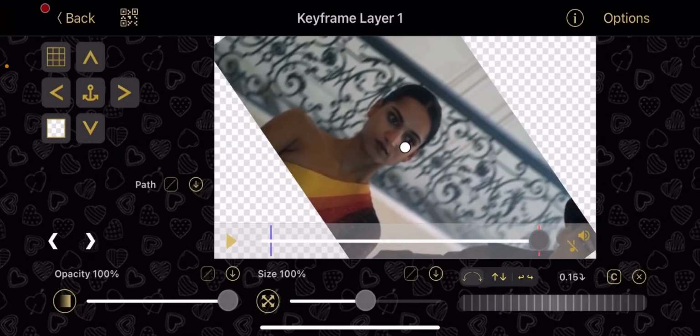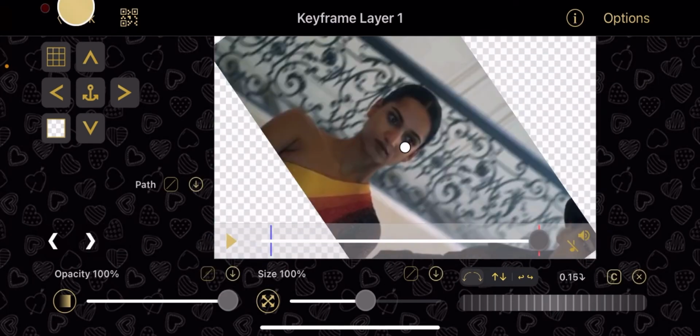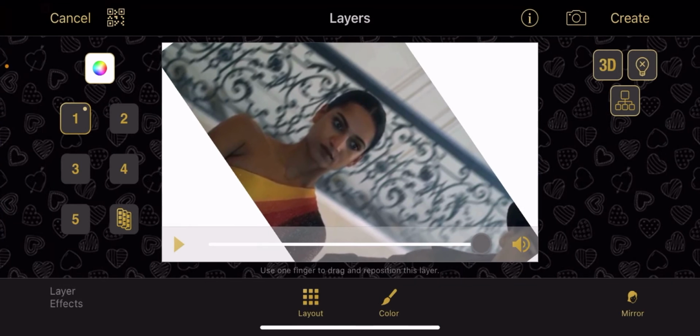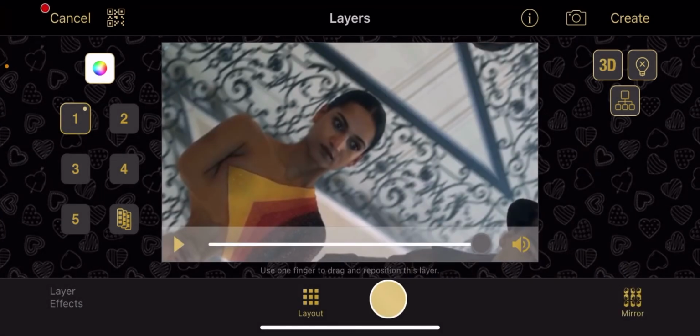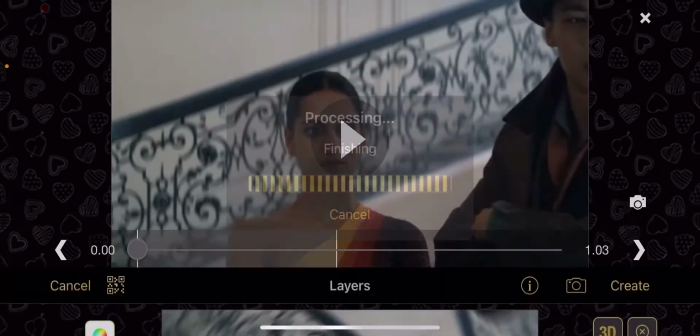Now my graphs aren't perfect, but they're good enough. See, it's like that. So you want to press back, and of course you want to add a mirror and track it, like I always say, tracking blur if you're able to, and you press create.